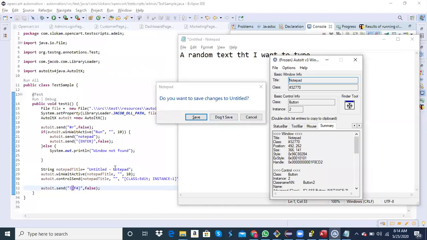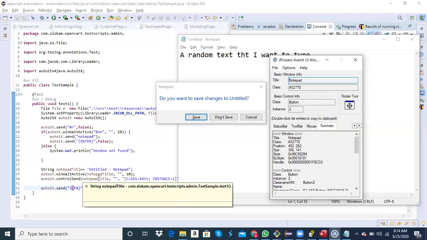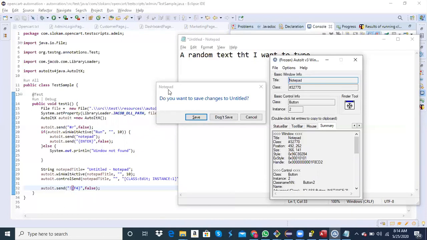See, the previous title is Notepad, Untitled Notepad. That means it contains the notepad string. So I told you this is not an exact match that you want to pass. It matches only partially. So if I pass notepad, it can identify two windows here. One window is this one, and another window is the other one.